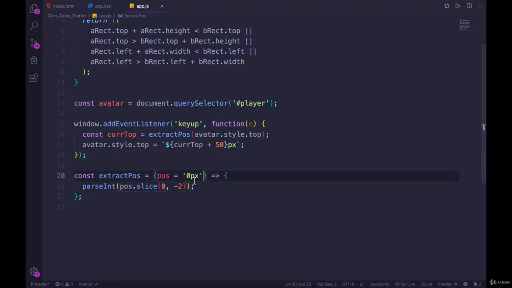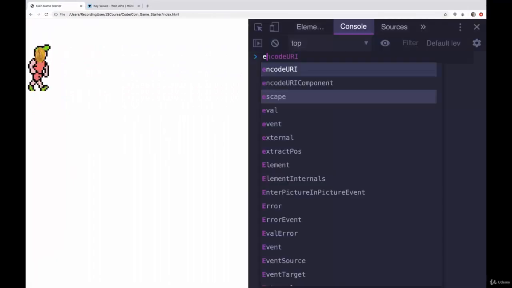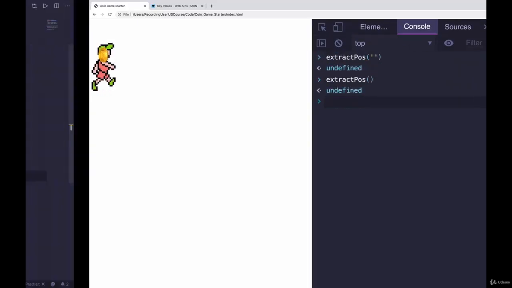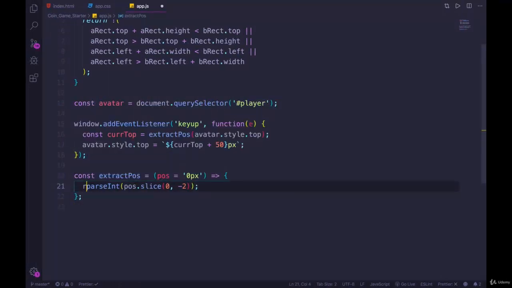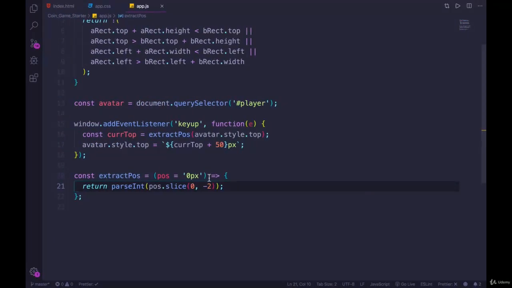The problem is that if I try it out, those default parameters don't run. If I do extract position of an empty string, it doesn't work. If I pass in nothing, oh, well, we're not returning anything, so that's a problem. But if I do return something, I would get 0. But if I pass an empty string in, we still get not a number. So this default parameter won't work.